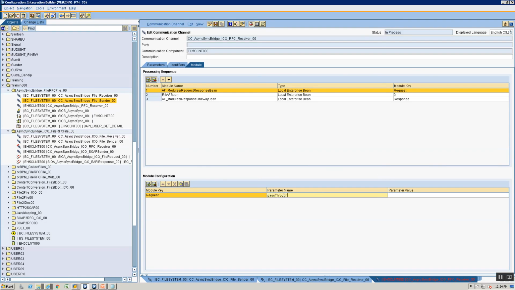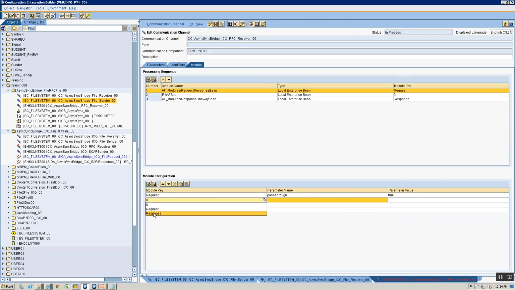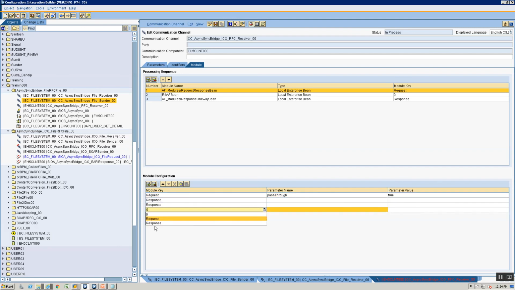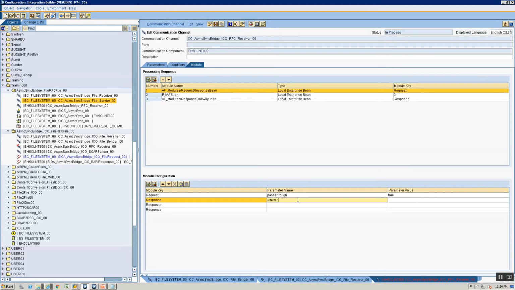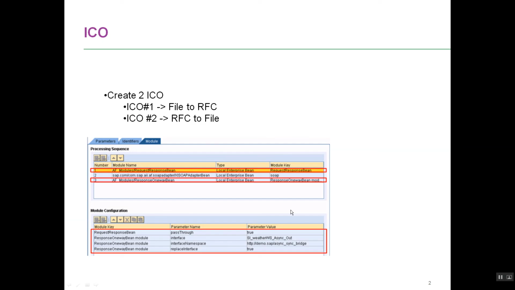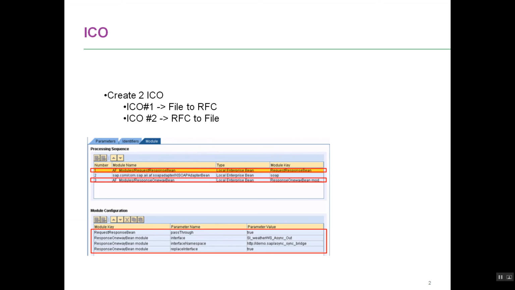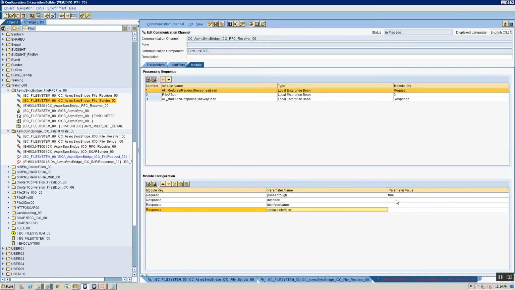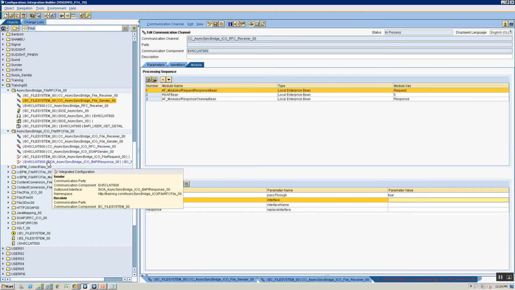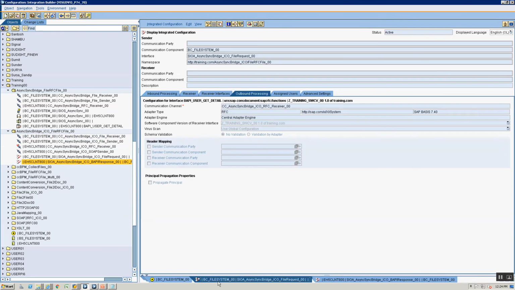Pass through true. Next I say response. In my response I'm going to say interface name, and I'll say replace interface. Interface name and replace interface. And here I'm going to give the name of my interface to be replaced. It's going to be, yeah, perfect.